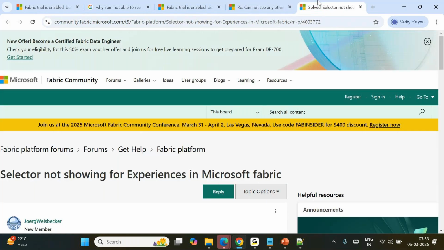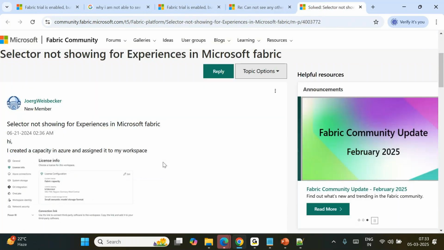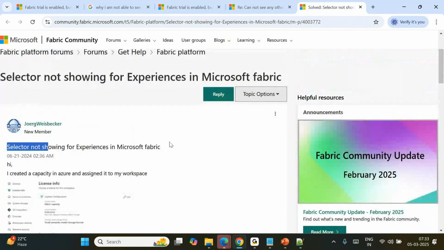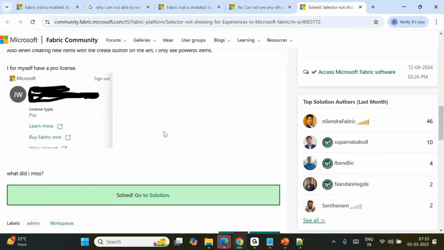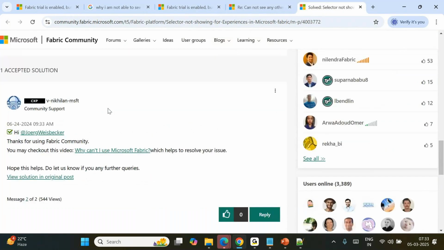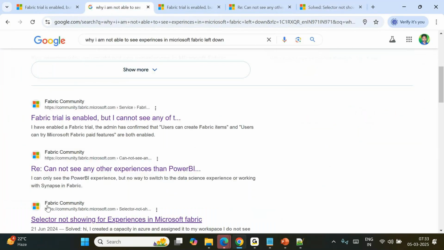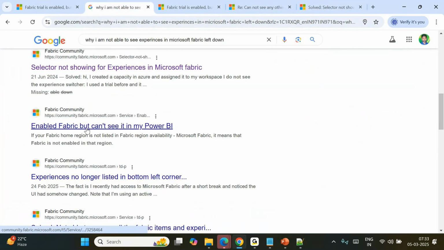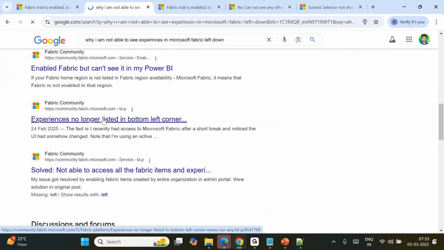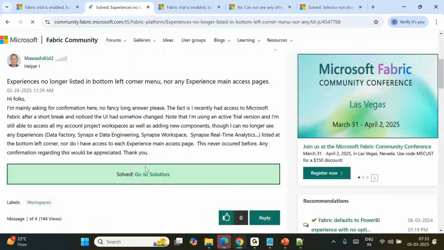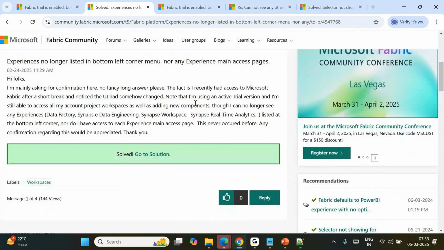So I think the selector is not showing. I created capacity. Hmm. No, this one also not. This one. This is the right one, Tim. Yes. So this is exactly what I'm looking for.